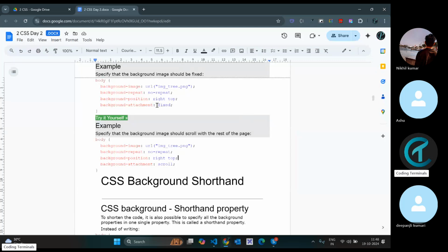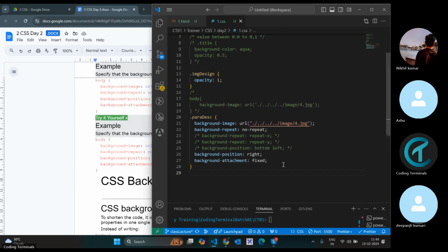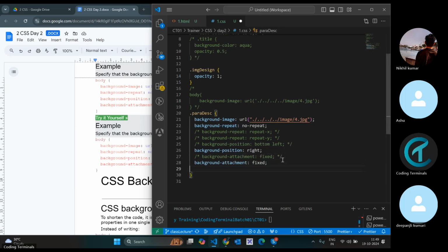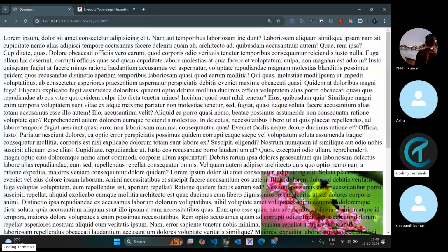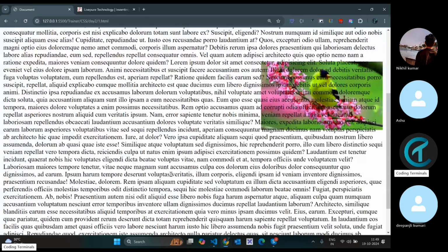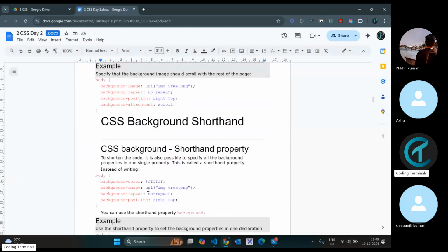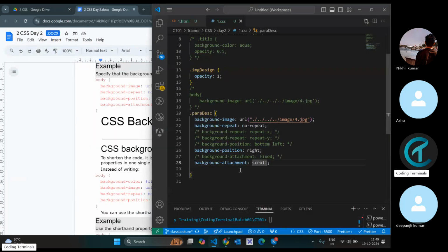Similarly, we have fixed, then scroll. Scroll is the default, so by default we get the scroll. Now along with the text, the section is scrolling automatically. So like this, multiple properties are there. You can check them one by one.